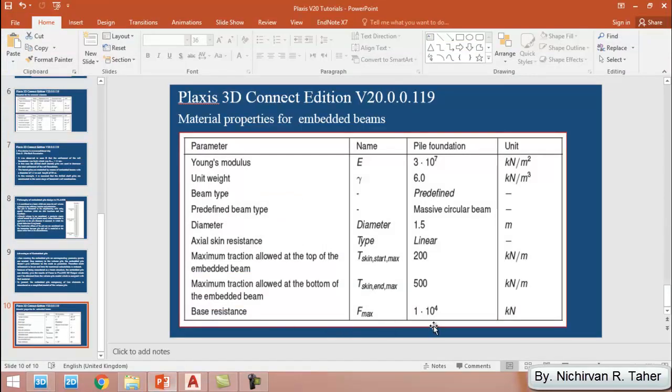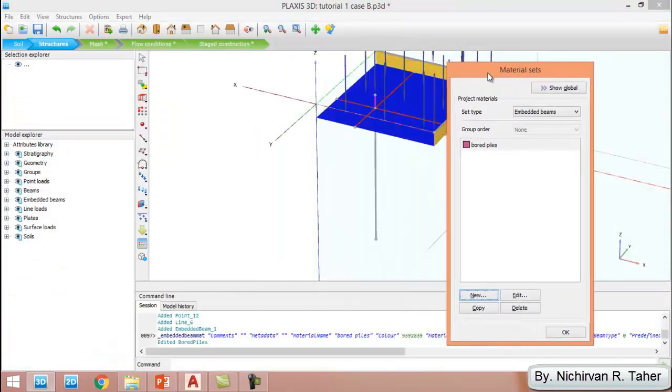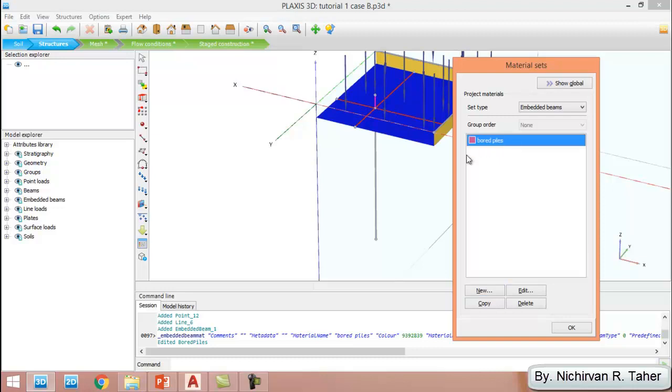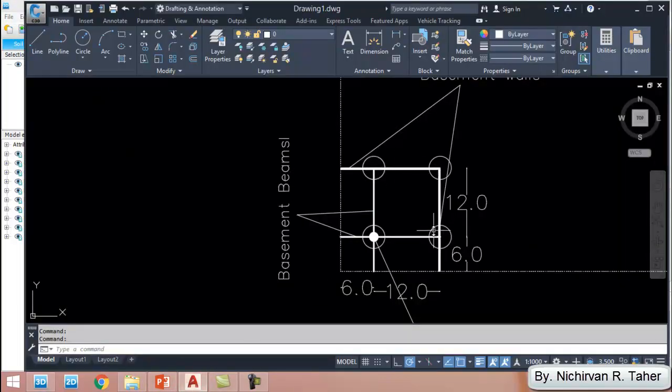And maximum base resistance is 10⁴ kN. Okay. Now I assign the embedded material to the embedded beams by drag and drop. Okay. Now I finished modeling the embedded beams and assigned the material. So I will copy this. As we see in here, we have four embedded beams or four bored piles.